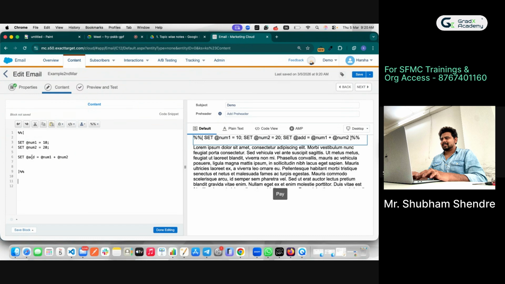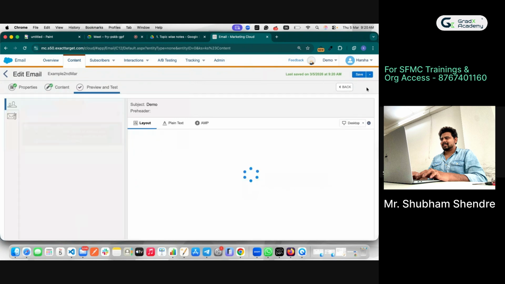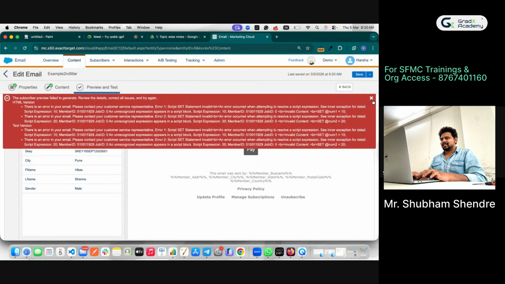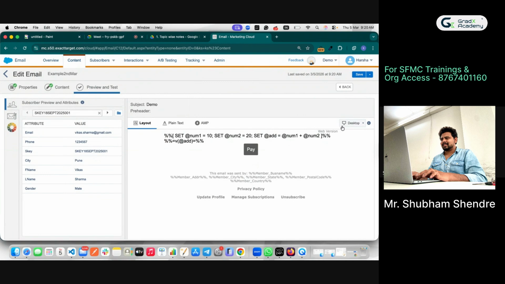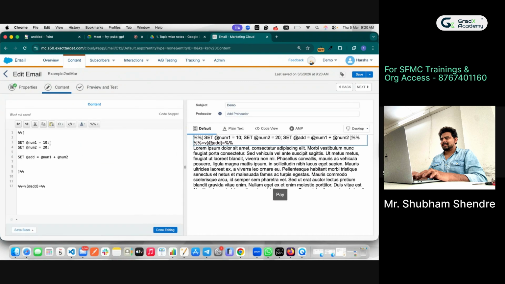I wanted to see the value of add. How can I see it? Simple: %%=v(@add)=%%. I will pass this variable here. Done editing, right? Let me just see the preview. Okay, it will not work. Why? Because plus is not supported, right?